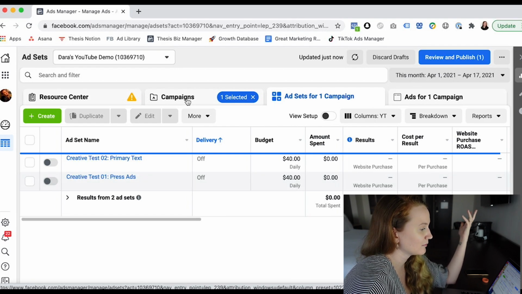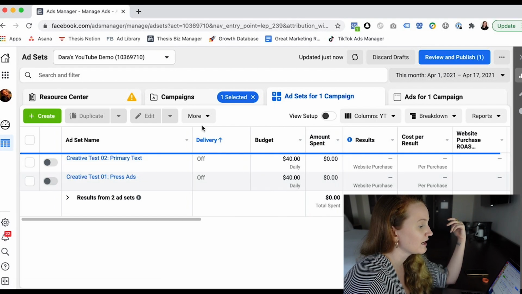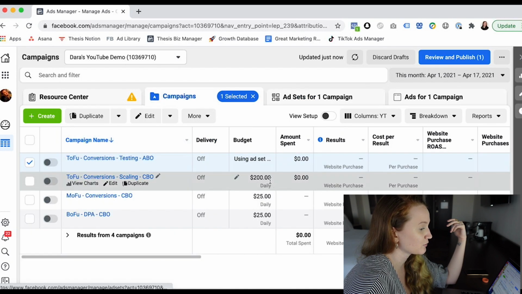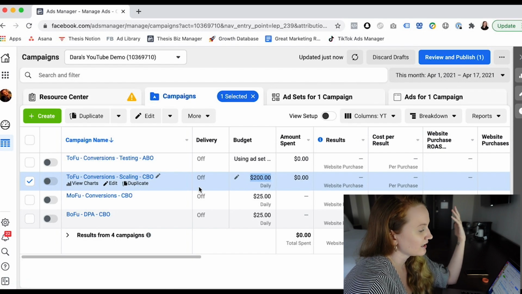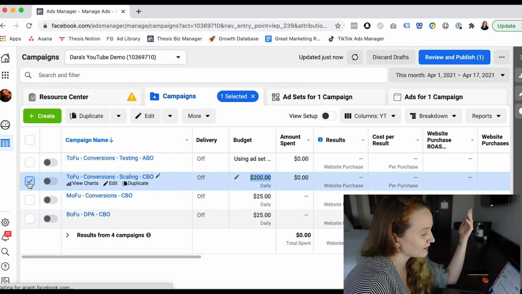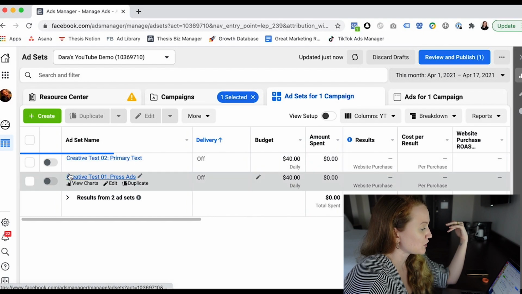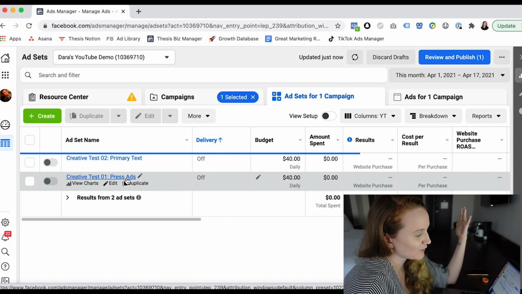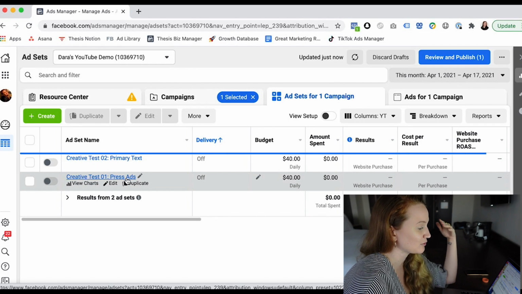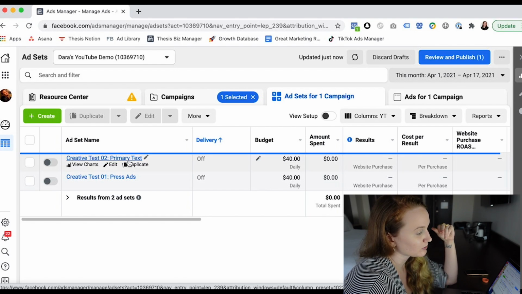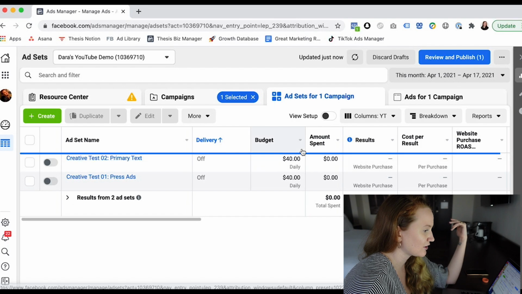Now, again, it depends on how much you want to test. You can, of course, increase this budget to get out of the learning phase with these ad sets quicker, which means you would be able to reduce the budget with your scaling campaign. A lot of that is going to be up to you, but if you need a definitive answer, I would say start off with doing 2 creative tests. One is based on your ad creative. I have one here for press ads that's doing different variants of press ads. And then I have another one here that's doing a test on primary text. And these are all at $40 a day.